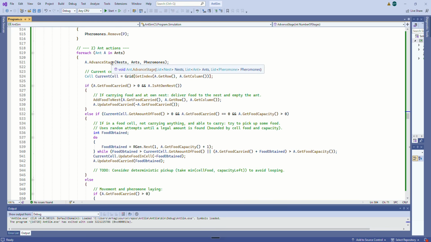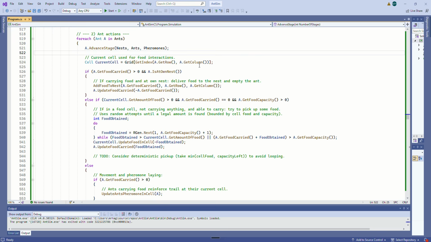For the ants, we've got an advanced stage here, which is called up for the advanced stage bit, and three parameters are passed over: nests, ants, and pheromones, and we move the ants on. So this is basically getting the ants to move about.